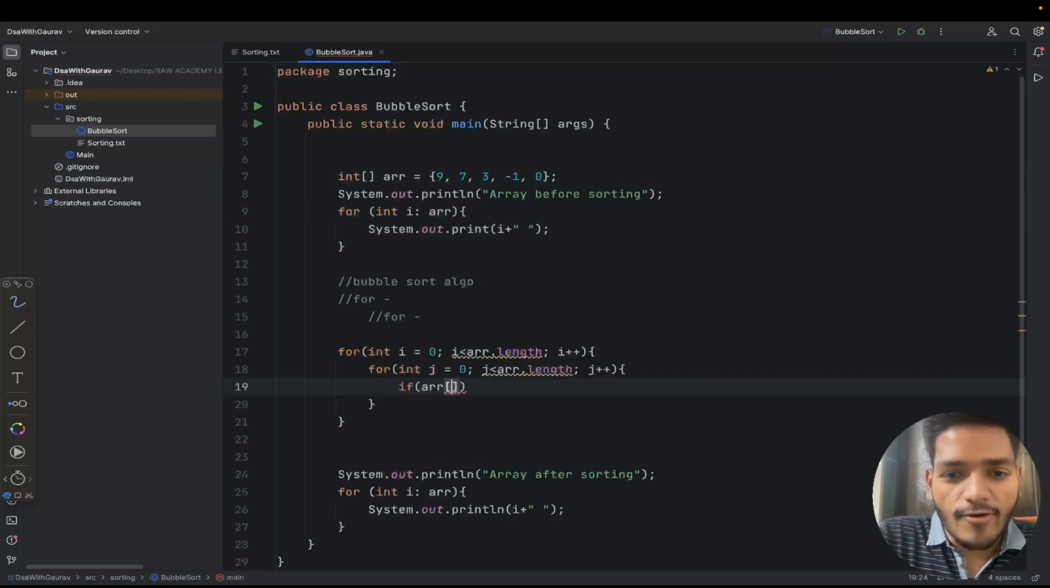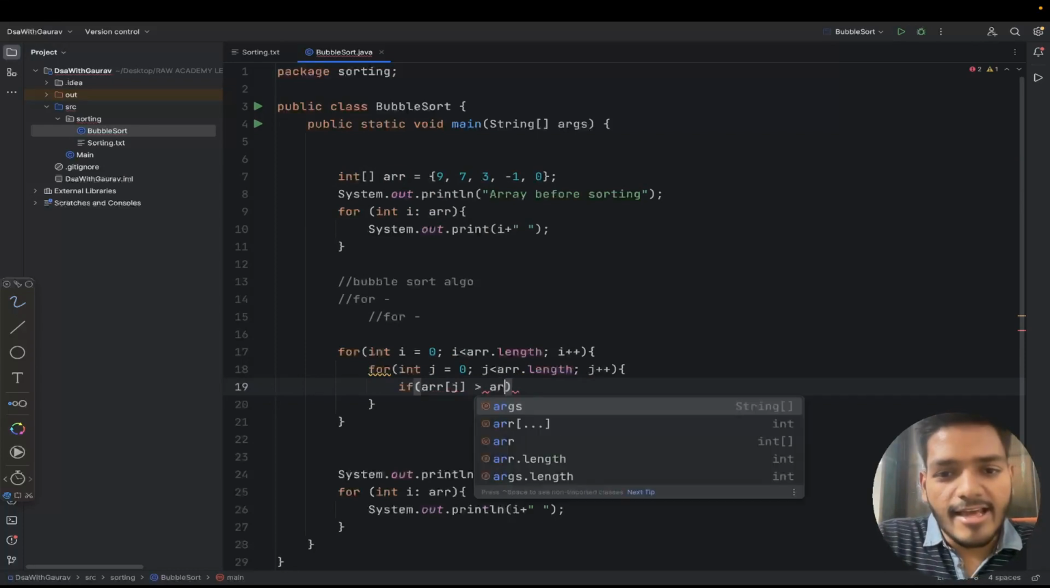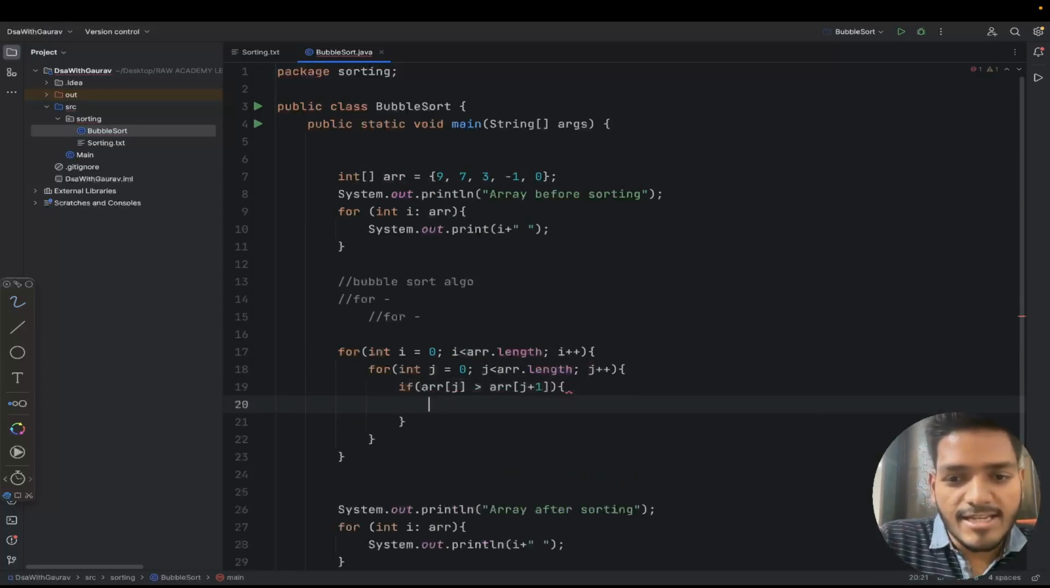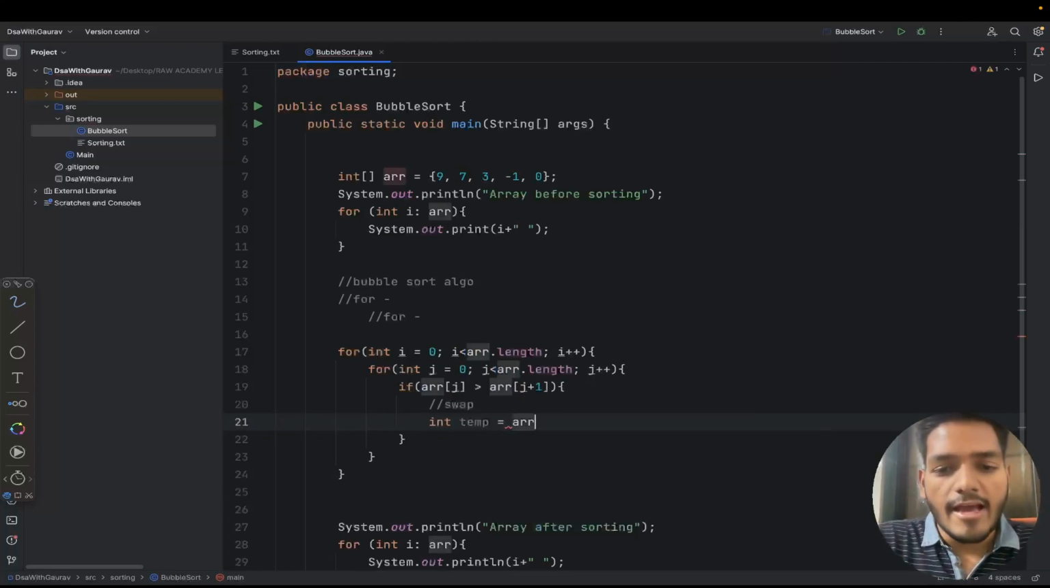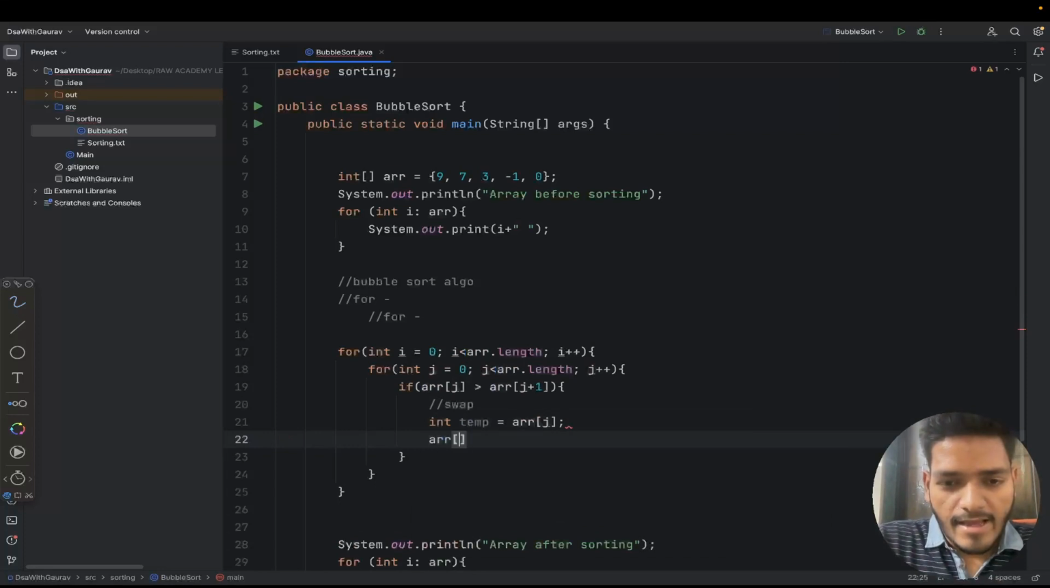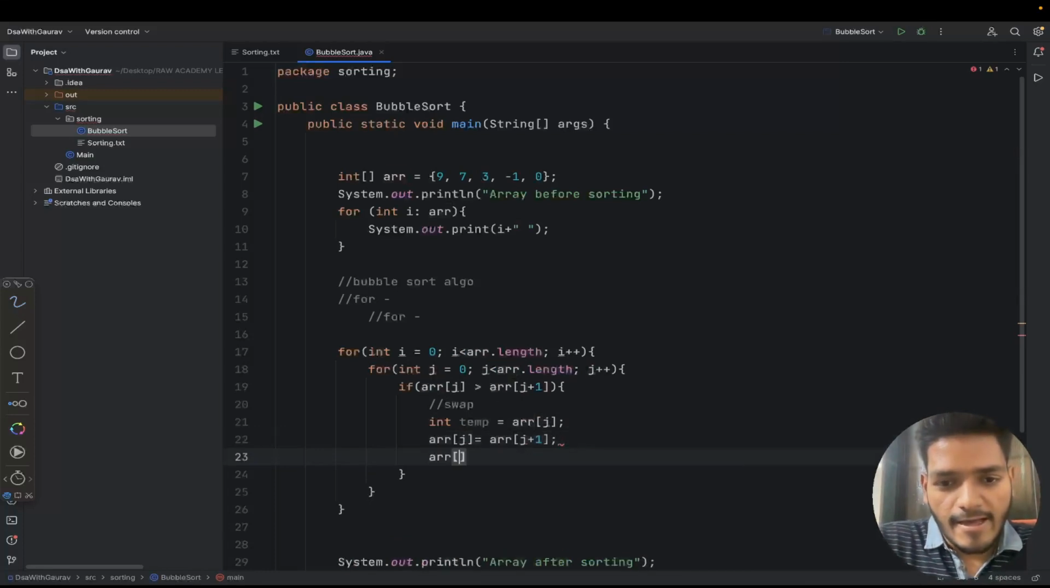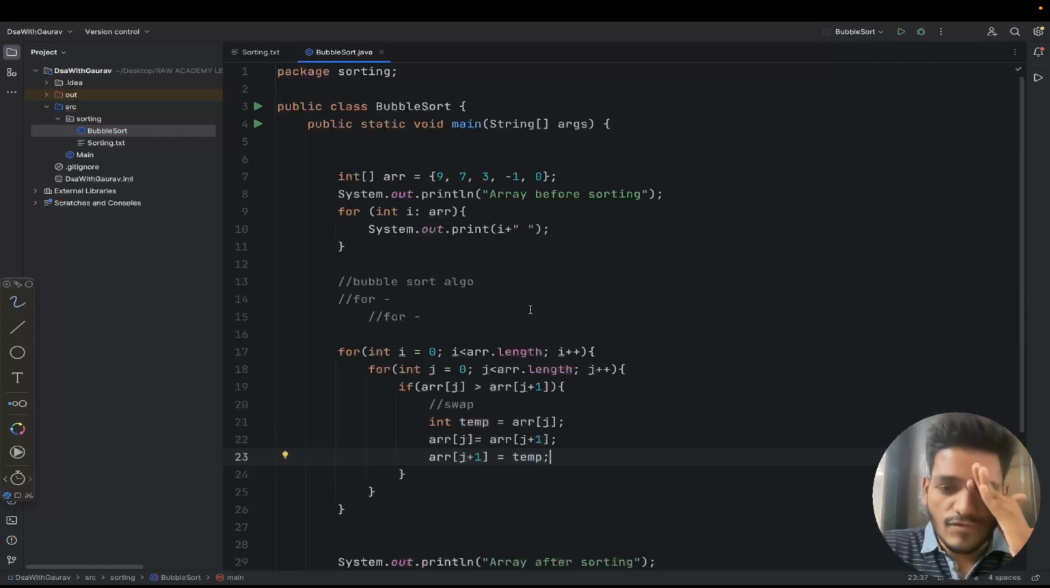If array of j is greater than array of j plus 1, it means that the current one is greater than the next one. In this case we have to swap, so we will swap. So let's see how we are going to swap. There are many approaches to swap a variable. We will take the traditional approach of a temporary variable. So let's create a temp variable. int temp equals to array of j, array of j equals to array of j plus 1, array of j plus 1 equals to temp. So we have swapped the position.